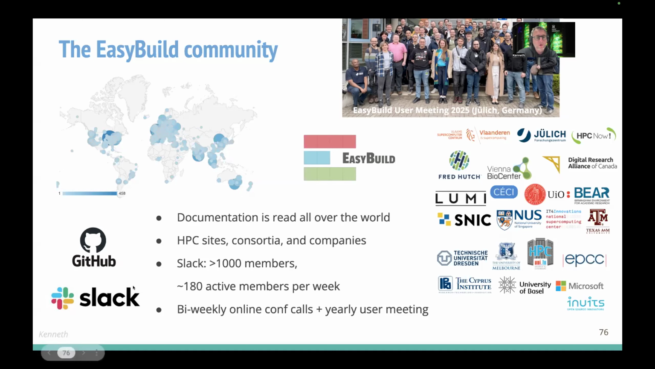One good way is definitely to connect with the EasyBuild Slack, which has over 1,000 members nowadays. A good part of those are also active members who take a look at incoming messages and try to be helpful. EasyBuild is used all around the world, in big European HPC centers, but also well outside of Europe. And also the EasyBuild user meeting. That's the group picture we took a couple of weeks ago in Jülich. It gives you a good feeling that this is not a single institution implementing and supporting this, but a worldwide community.